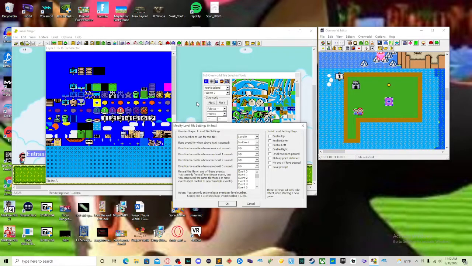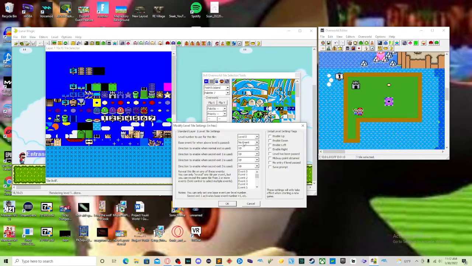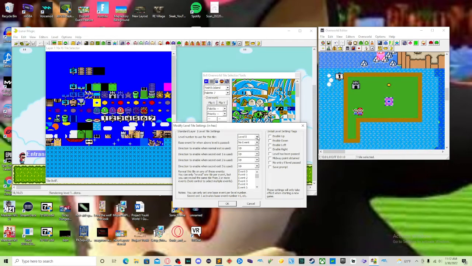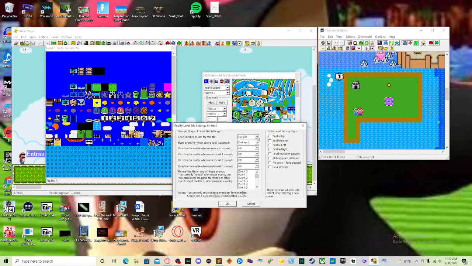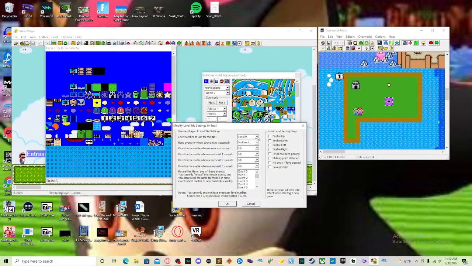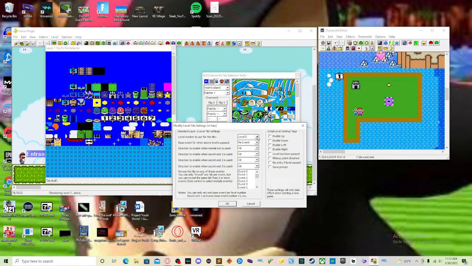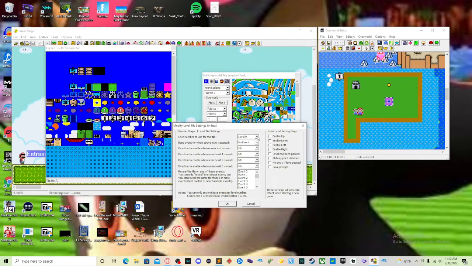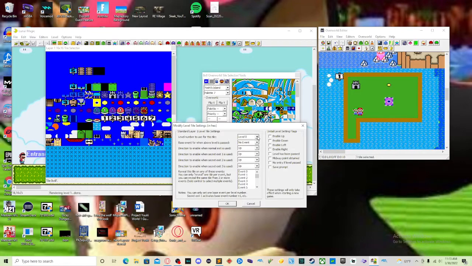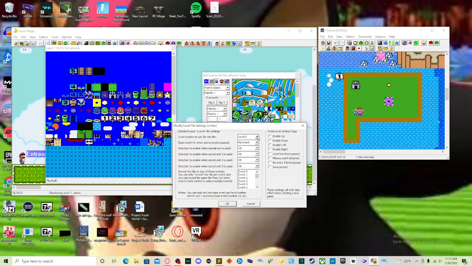For example, level number to use for this tile is set to level 0. Now you may be wondering, what is level 0? Level 0 is actually the bonus game, but there's a catch. If you get there by the 100 point star thing, it's not going to glitch out. You're going back to the overworld. However, if it's used as a tile, then it's going to glitch and you're never getting out of there. So be very careful.